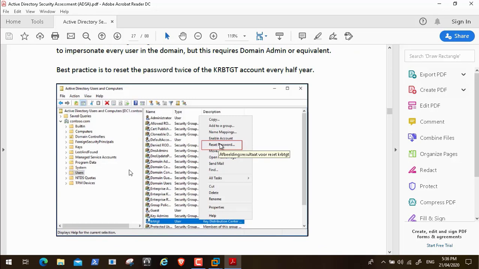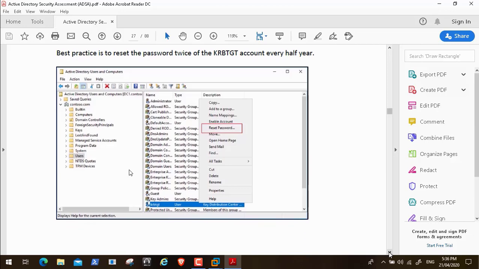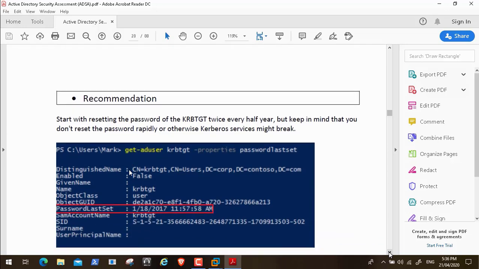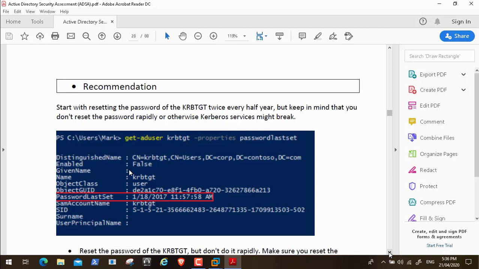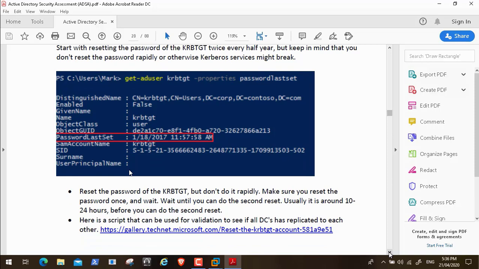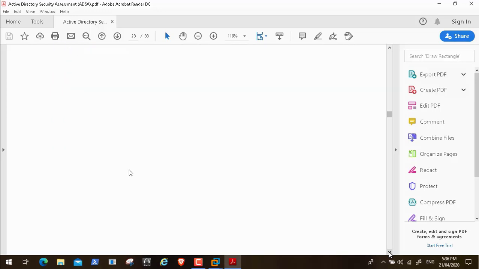This is also a best practice, to reset this username, or the built-in Active Directory username. You need to change it, but be careful because it also breaks things. You need to test it carefully before implementing it. Okay, so I will not do this recommendation, or I will leave it, but if you want to change it, just read it carefully and see how this is done.